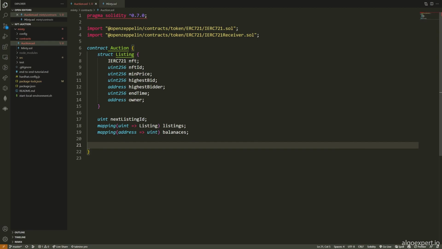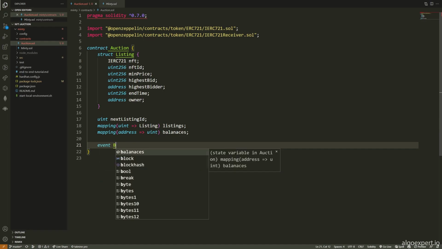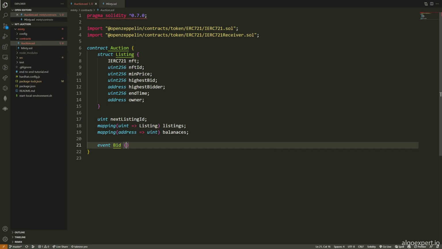Okay, now that we've done that, what we want to do is write the different events that this smart contract will emit. Now really all we need is the bid and the list event. And if we wanted to, we could have an event for like auction being finished, but I don't think that's actually necessary. So for now, we're going to say event bid.